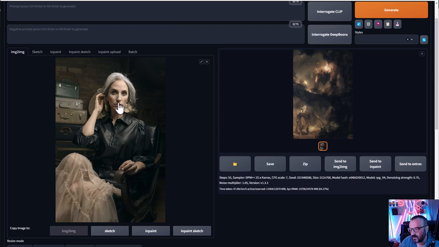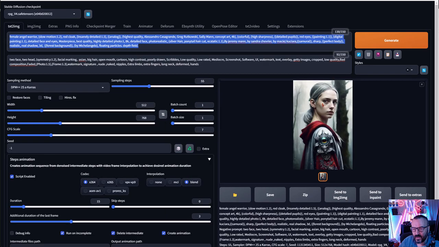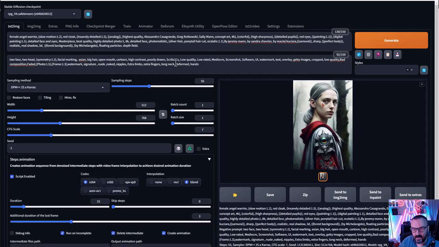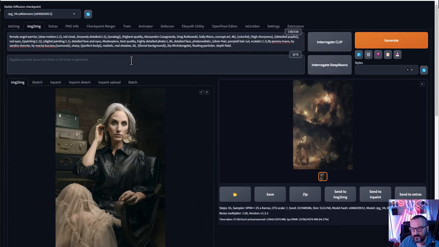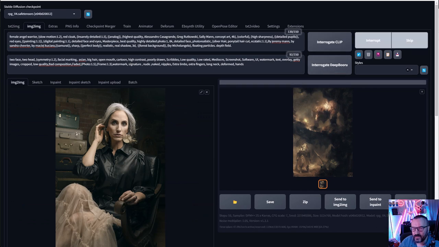And here I have an image that looks like nothing. The main problem is I forgot my prompt. So let's go back to our prompt. I'm copy pasting positive and negative, so we want to use it. Okay, let's go ahead, generate again.